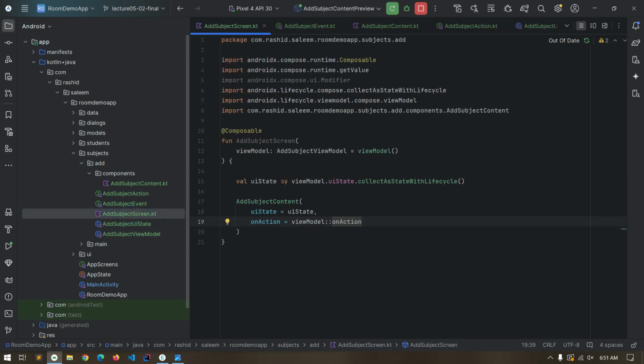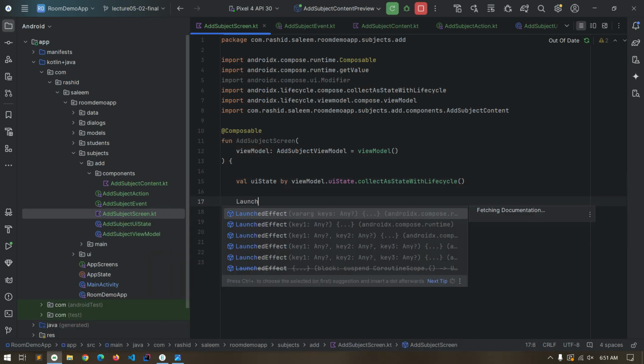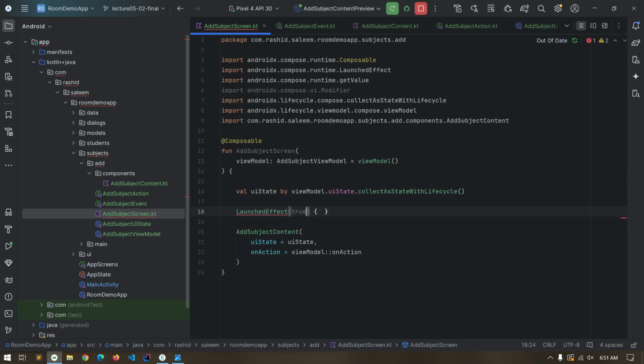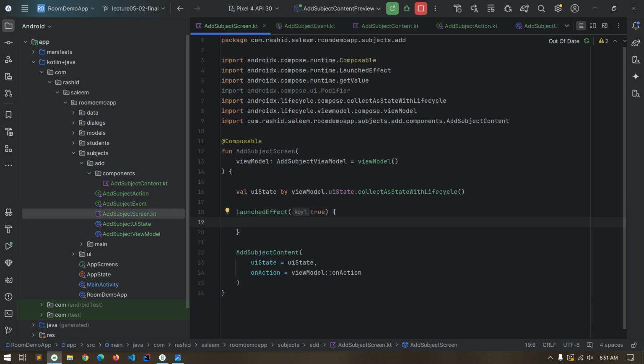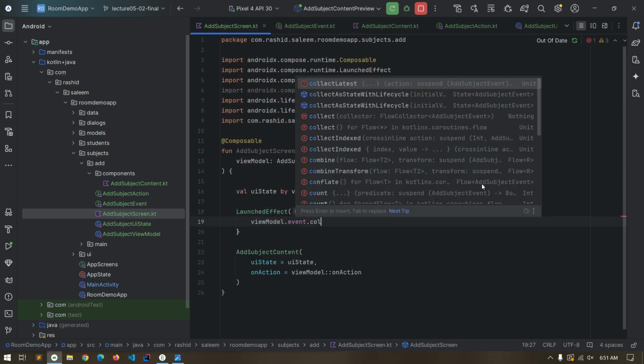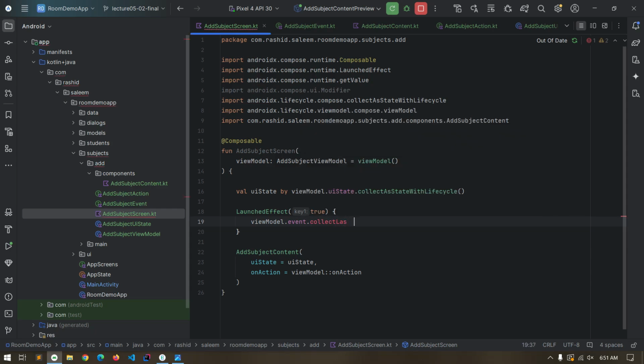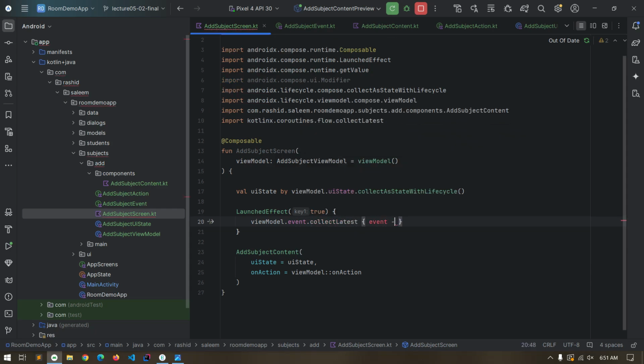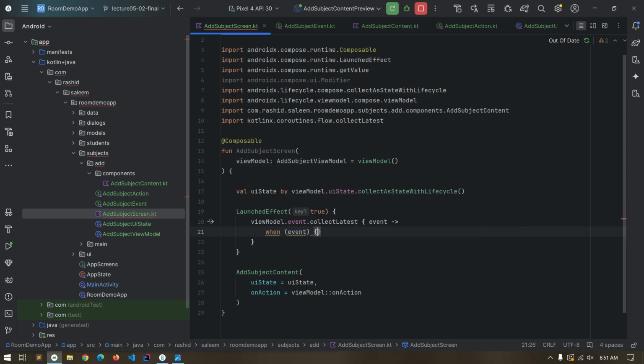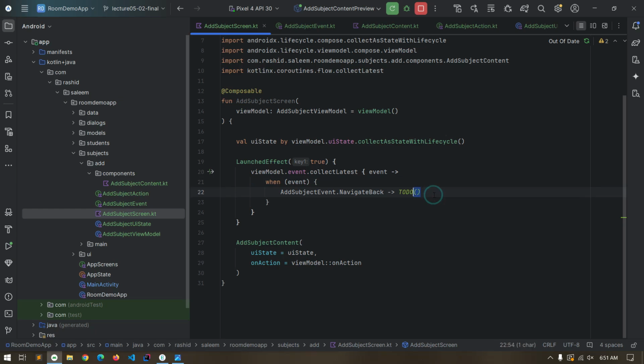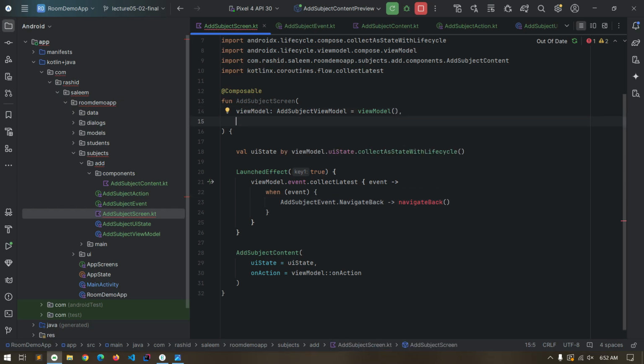So in our UI screen here, we will use a LaunchedEffect method, pass a key to it, and in this we will listen to those events, collectLatest, and use the when condition here, press Alt Enter to add remaining branches, and now here we will call the navigate back method, and also define this navigate method in this composable function parameter as a lambda function.